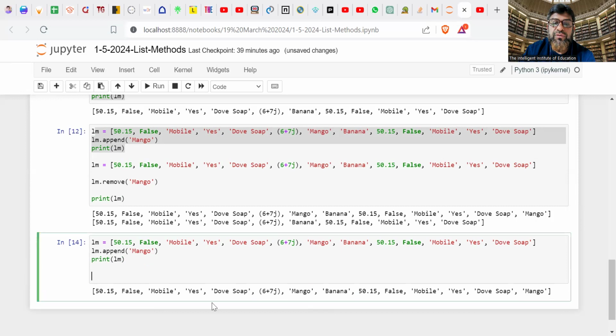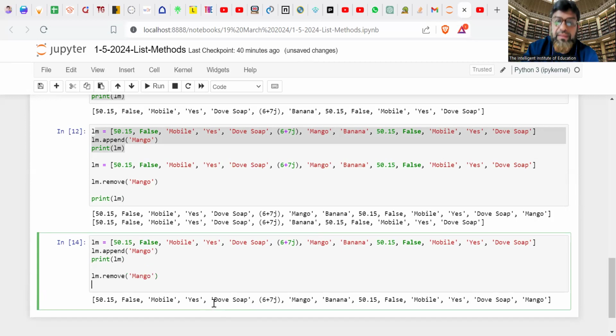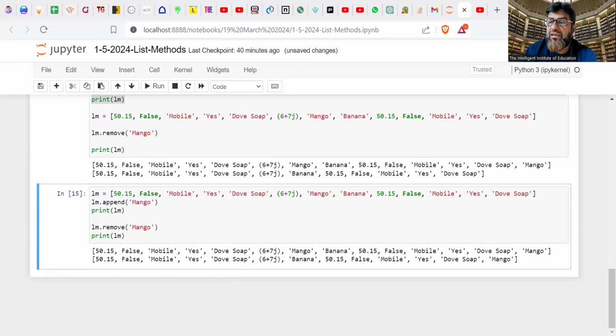Now I am going to use lm.remove. Fine. What do I want to remove? Mango. Okay. Then print it here. Print LM. Execute this command. Now see. One mango, the first occurrence, before banana, is removed, and the last mango remains. Fine. One more thing I want to tell you.